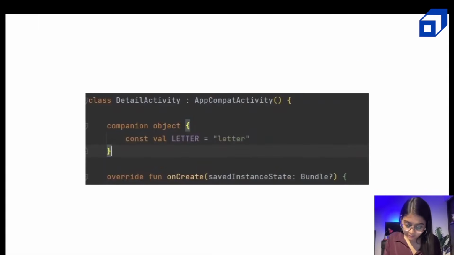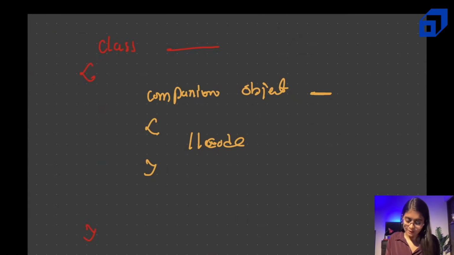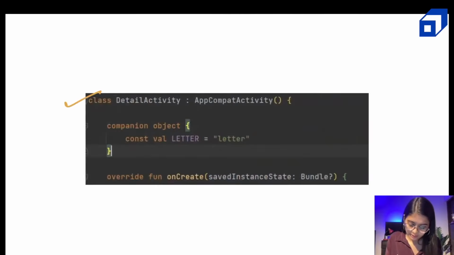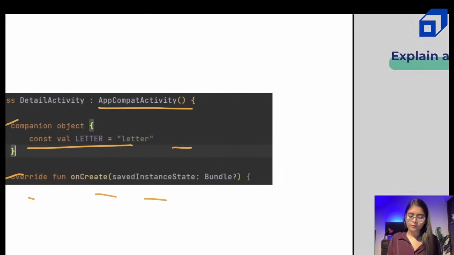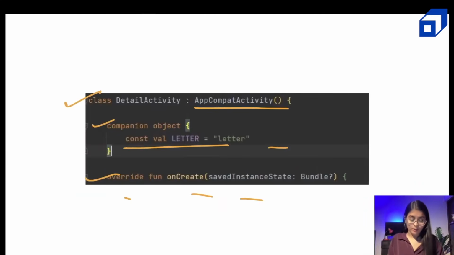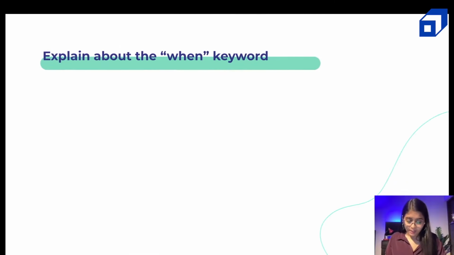Moving ahead, this is same as what I just wrote. If this is the class name, let's say, and this is extending some AppCompatActivity class, inside the companion object you have the const val and then other stuff. This is the syntax. To create a companion object you have to use the keyword companion object. All right, let's move ahead.